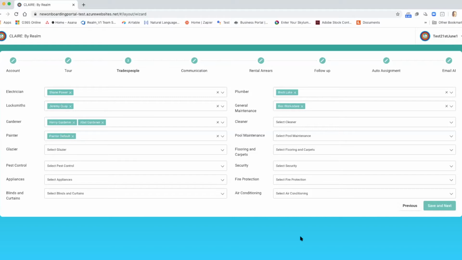As I say, you will either have arrived here, as you can see on the screen, the tradespeople settings page. The top four, electrician, locksmiths, plumber, and general maintenance, are mandatory as part of the onboarding process, which is why you can see that those four are definitely filled out here. And they will have been provided to you as part of the initial crawl when you've been onboarding.